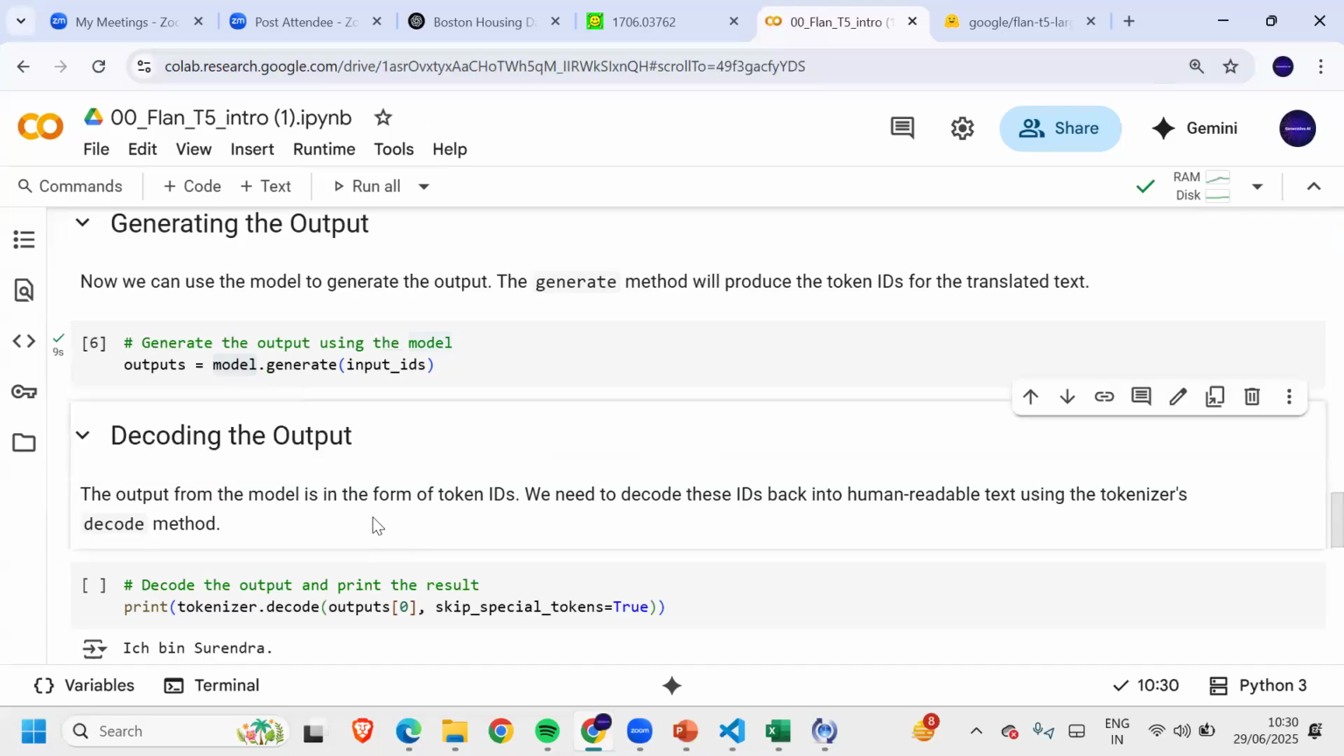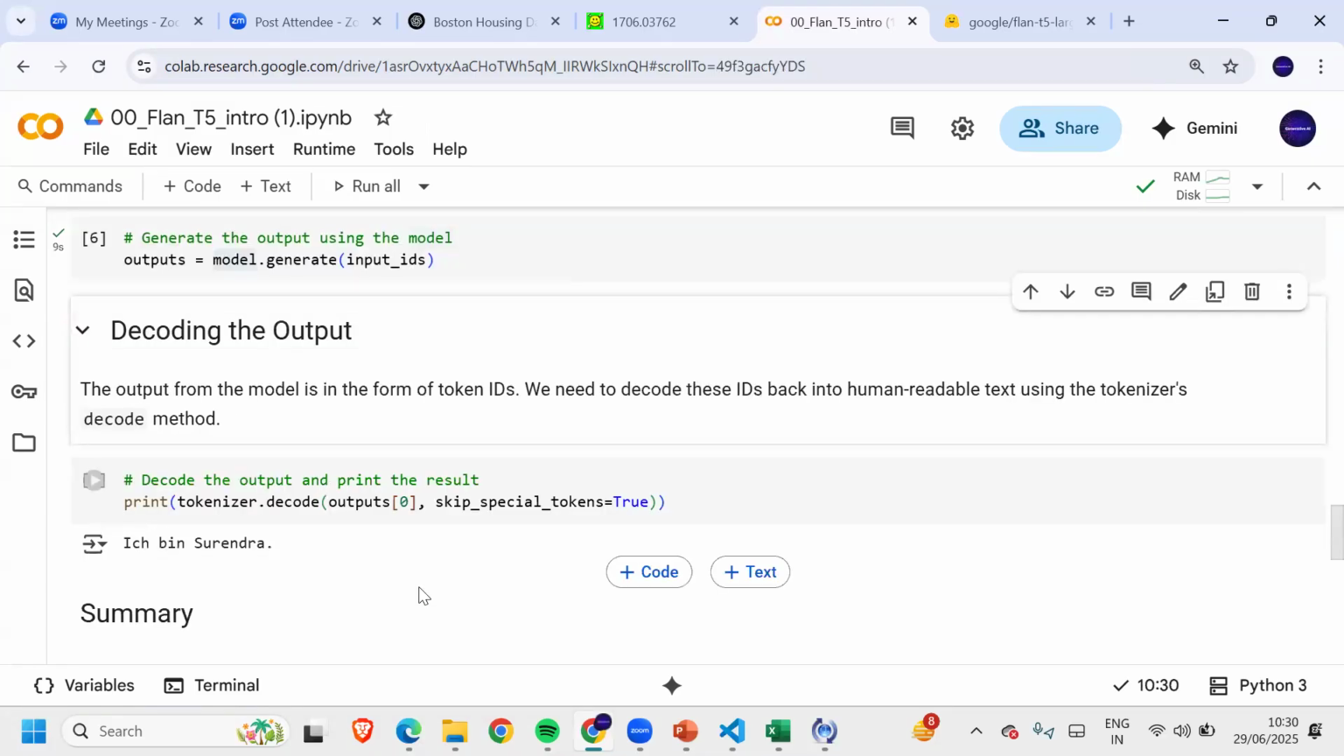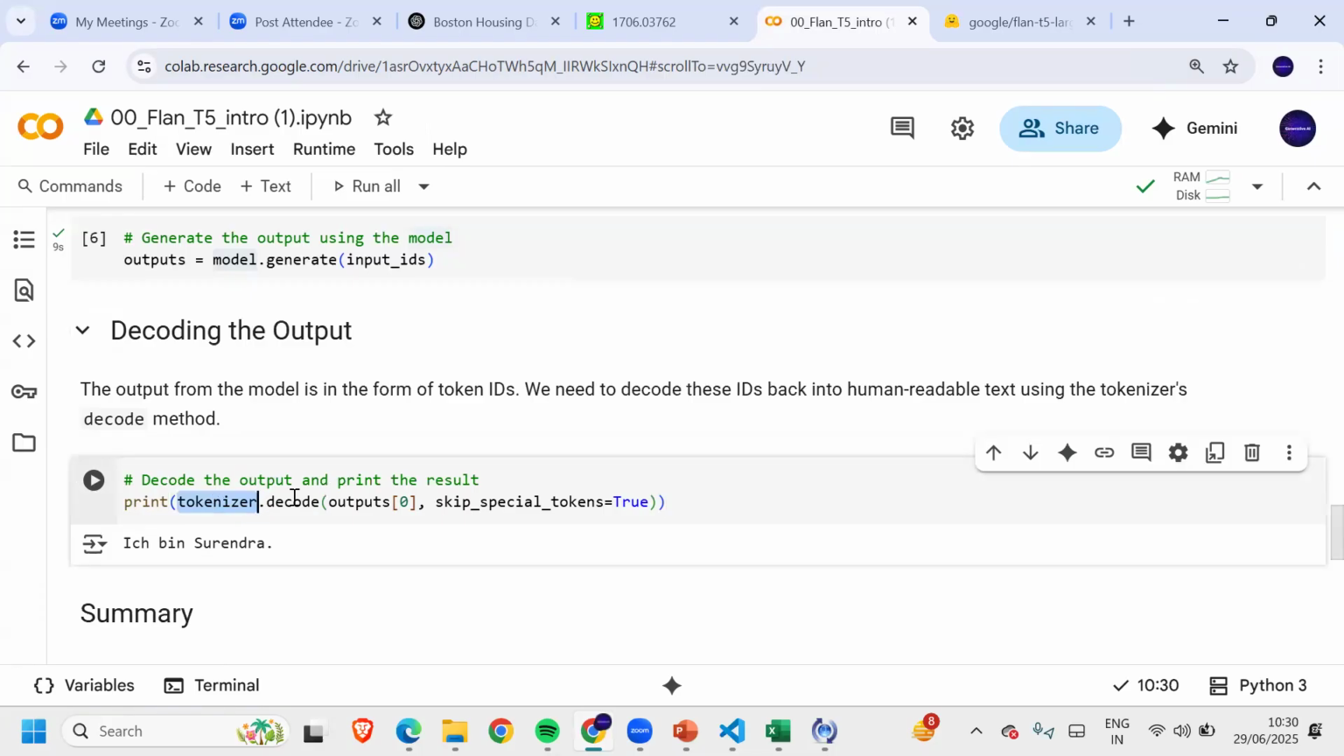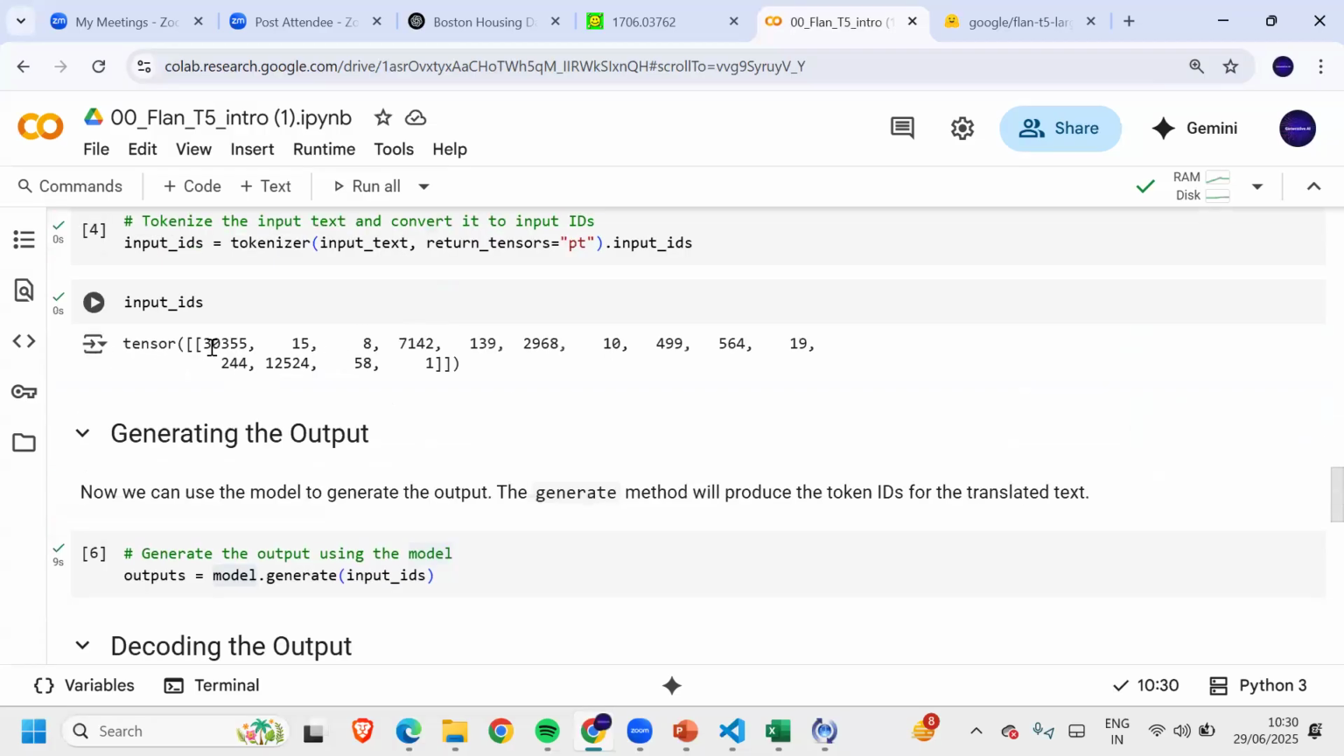I have got the output. What will I get in the output? In the output also I will get some tokens, isn't it? So I need to use tokenizer.decode on this output, and there is a parameter called skip special tokens, which I will make true. So this output will also be in this fashion.